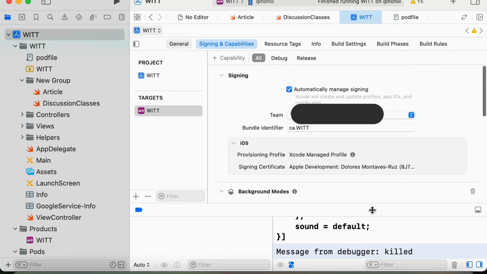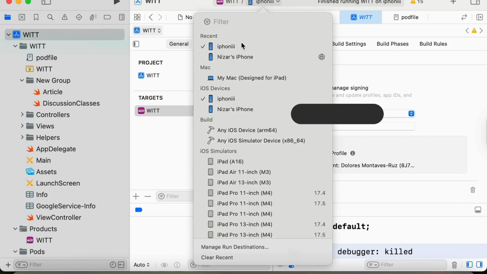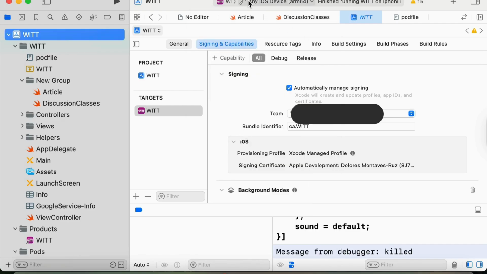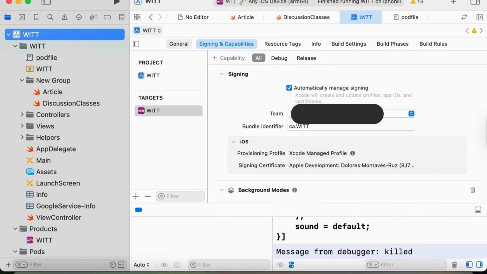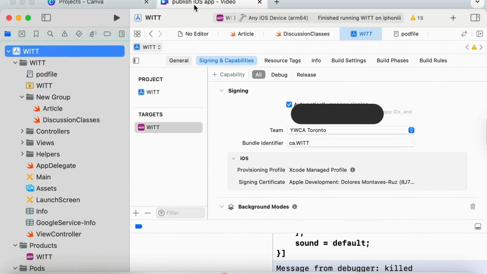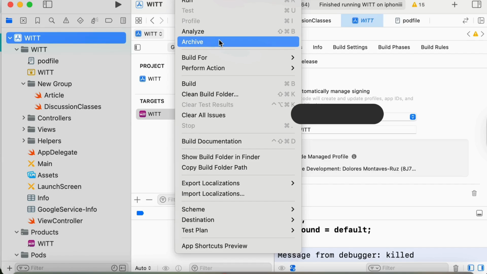Number two, in order to start publishing the app, I should change something here. I already finished testing and everything is done using my physical phone, because I have some features that are not going to work on the simulator. Number two, you should go to Any iOS Device, which is here, and then go to the Product menu. Let me just move this a little bit to here. From the Product menu, I'm archiving this application.